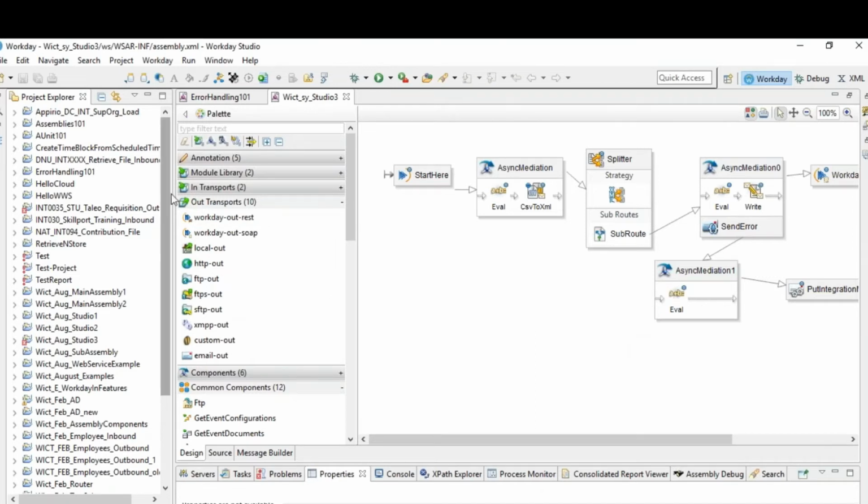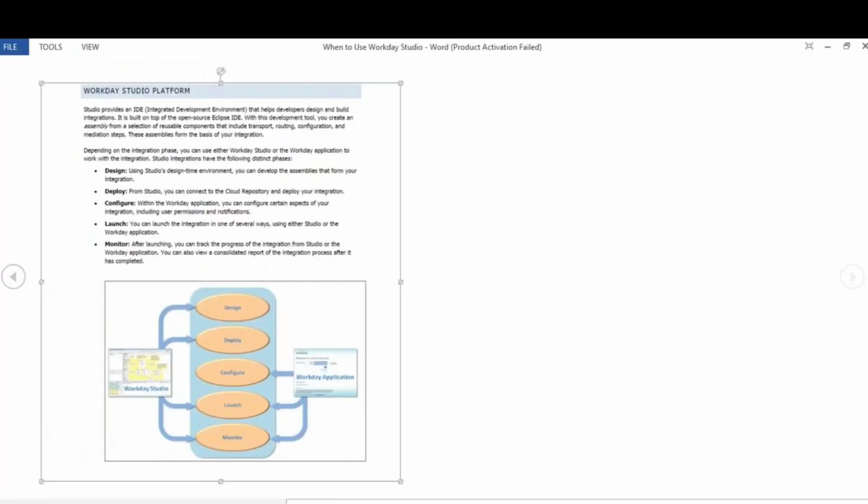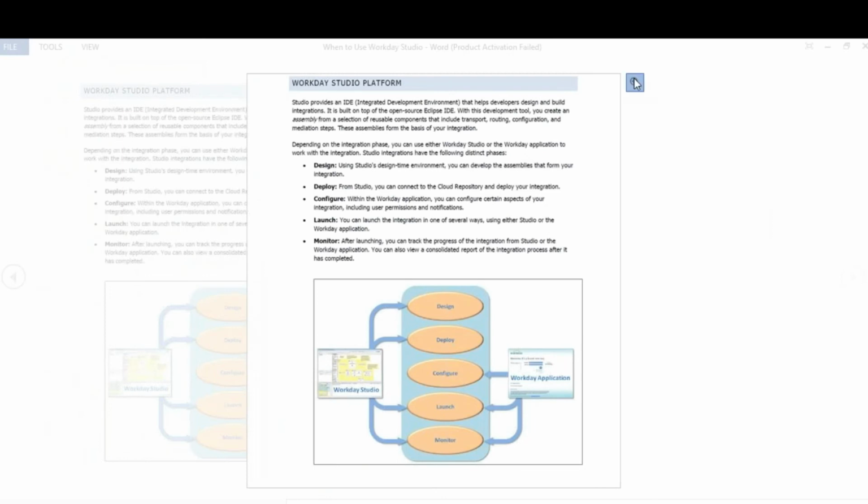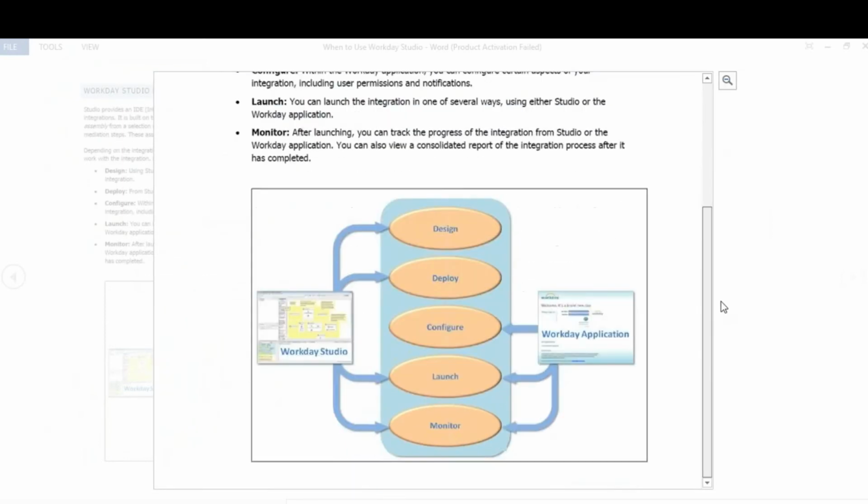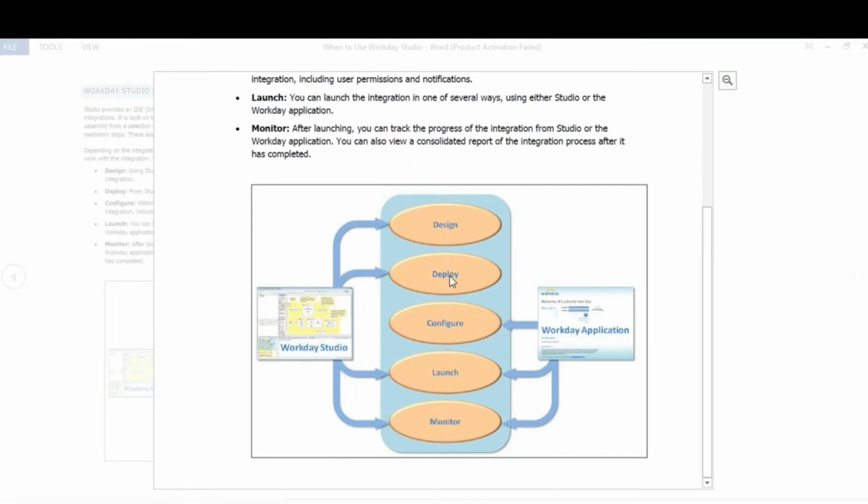Based on the requirement, you will identify the components and drag those reusable components into the assembly diagram or Studio. Let's call it the assembly diagram. You will get the clarity later. So drag those components into the assembly diagram and develop or design your Studio integration. Next, once the design is over, you have to deploy.